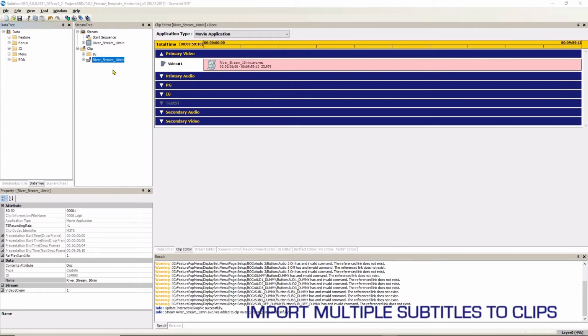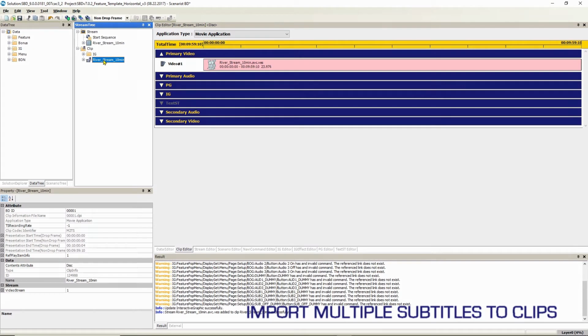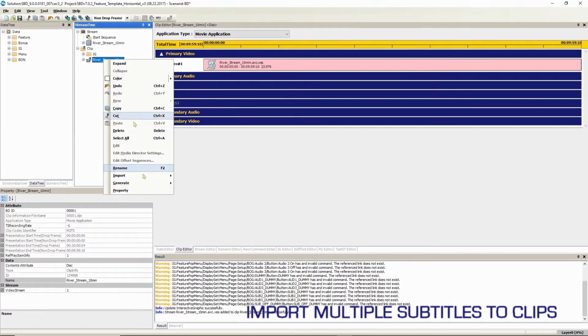Another common unknown feature is the ability to add multiple sets of subtitles or BDN XMLs to a clip or playlist. The process of batch importing subtitles to a clip starts with a right click on the clip in the stream tree. The user then selects Import, then Subtitle Script.